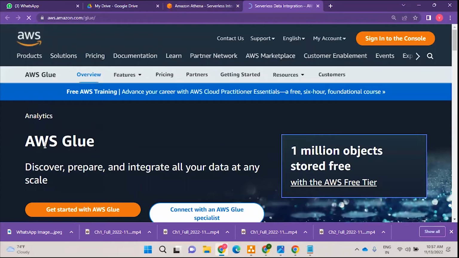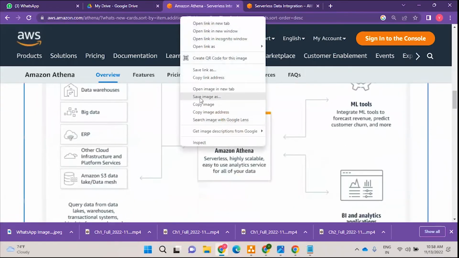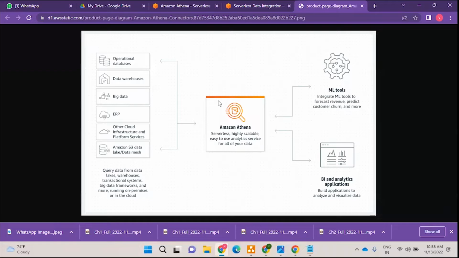What is Glue? You can see here: discover, prepare, and integrate all of your data at any scale. This is an analytics application, right? So the task they asked you is how to configure Athena to extract the data from S3. Now look at this architecture of Glue. It can query operational databases, data warehouses, big data, ERP systems, other applications, even an Amazon S3 data lake. So you want to perform the installation of Athena.